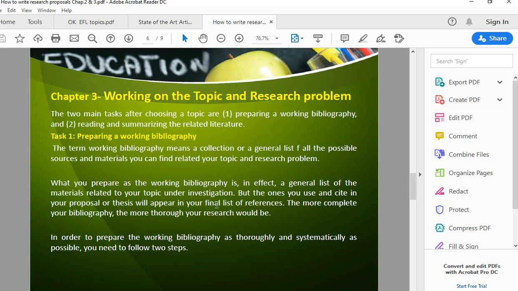will appear in your final list of references. They are called references. They are not working bibliography anymore. You select some of those materials that you have been using or working on in order to use in your study or in your proposal. Therefore, you have to insert them in the list of your references at the end of your proposal.